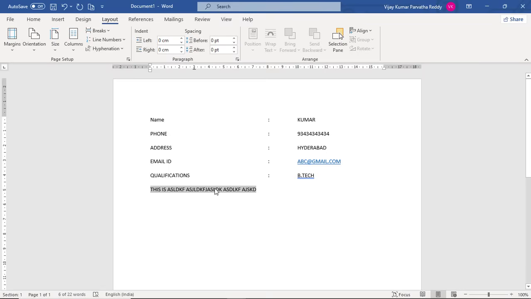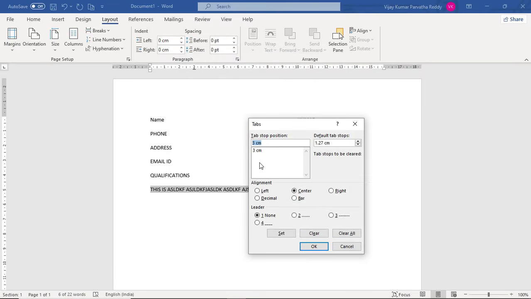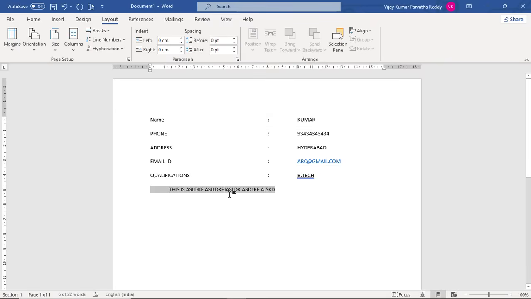So like that you can place tabs. See, I am clearing this tab. Next time I am going to set one more tab, that is a bar tab. See, bar tab at 5th position, 5th centimeter position. Okay, but I placed the cursor inside the text. Okay, I am clearing this one.